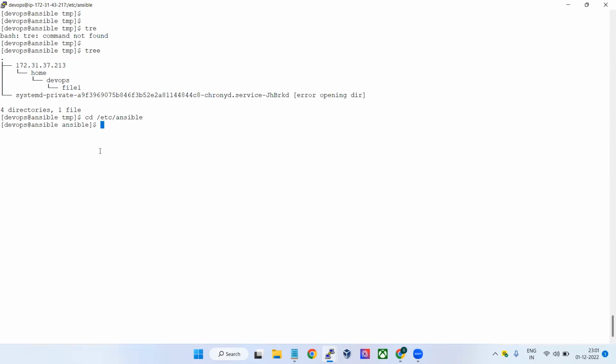Next we'll use ACL, access control list. There is one more, archive, and unarchive. If you use unarchive, it will unzip the files, right? If you use archive, it will make the file a zip file.